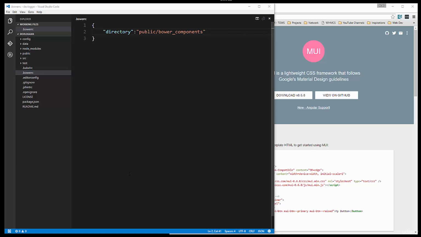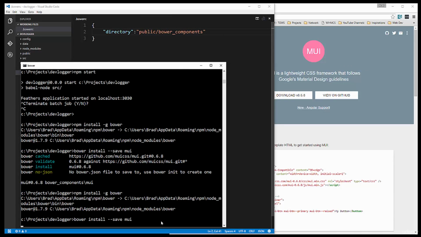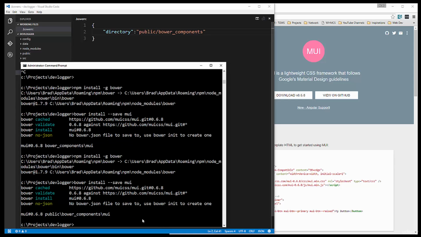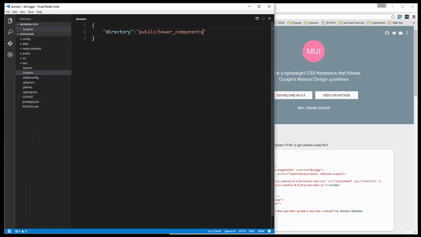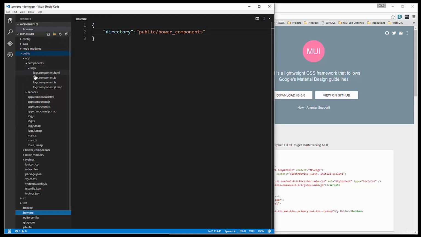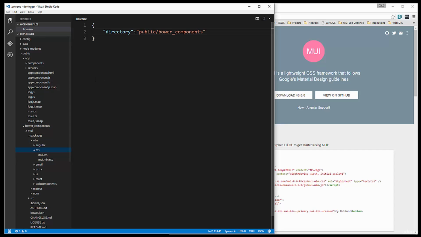Alright, so now we can go back to our command line and say bower install --save mui. And then we'll run the server again with npm start. Okay, and now if we look over here inside public, we now have bower_components, and you can see we have mui, and then in a folder called packages, cdn, css, and that's the CSS file we want to include.